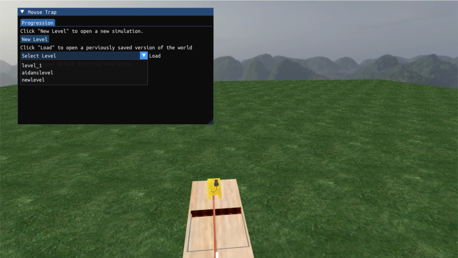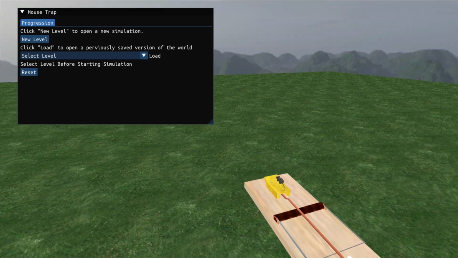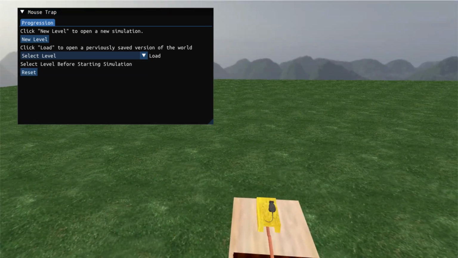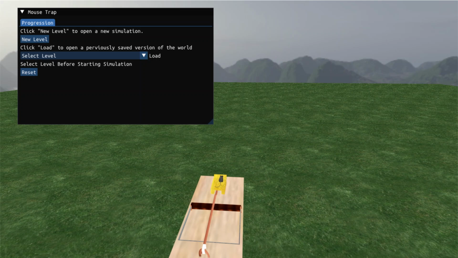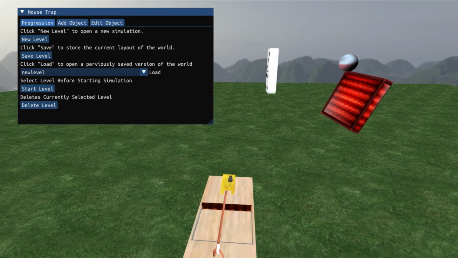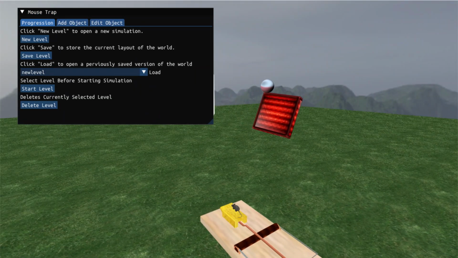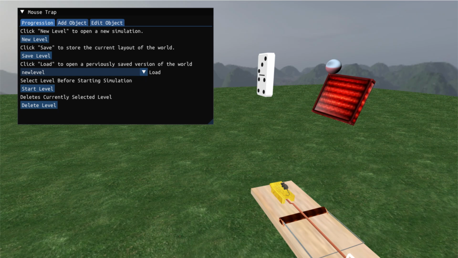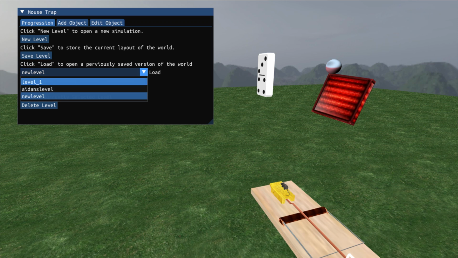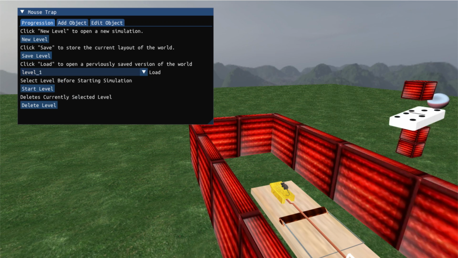I guess I should go into the way that I did that. I used JSON to serialize the world list. So all of the objects that are in this world are serialized into a JSON file and deserialized once you select this. So once I select here, I'll select my first level that I made, this one.